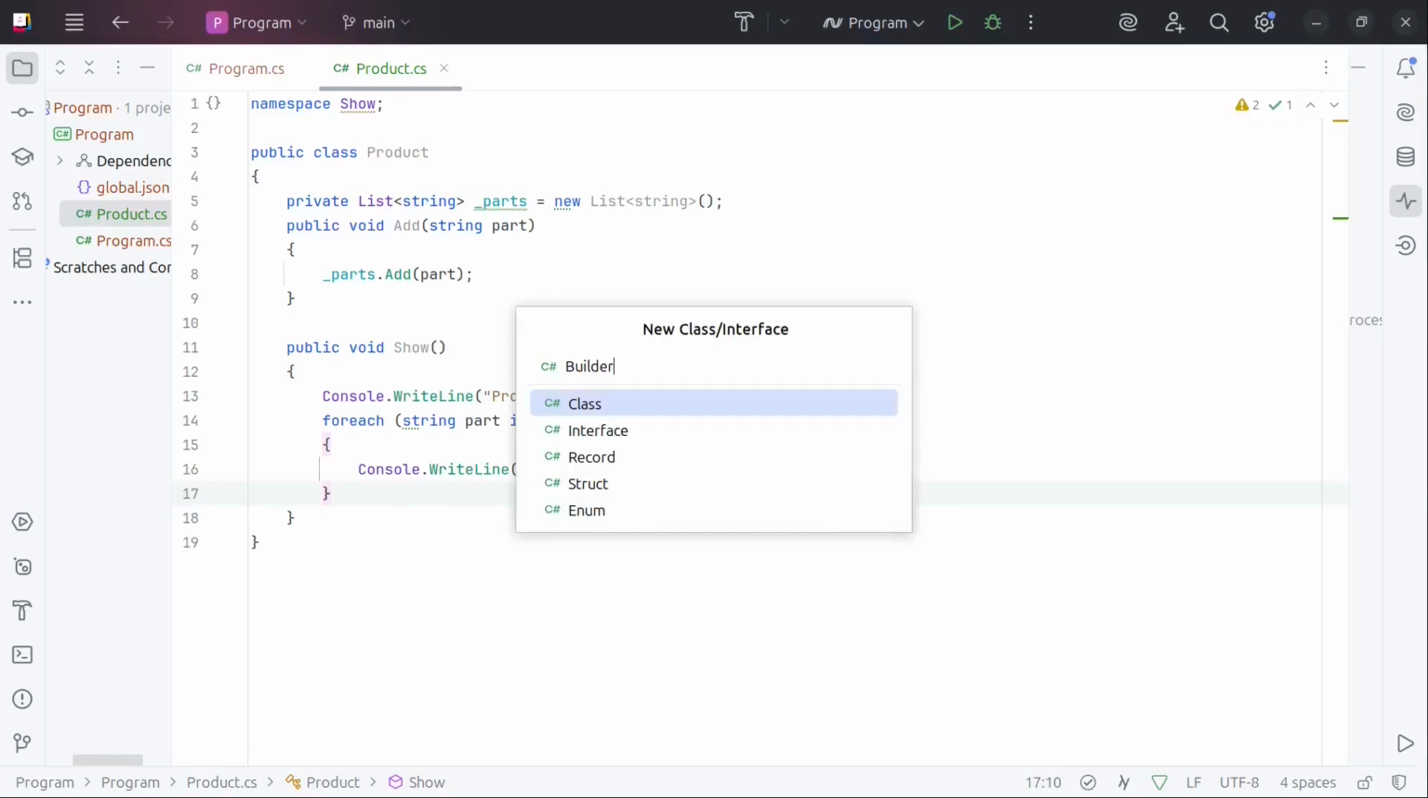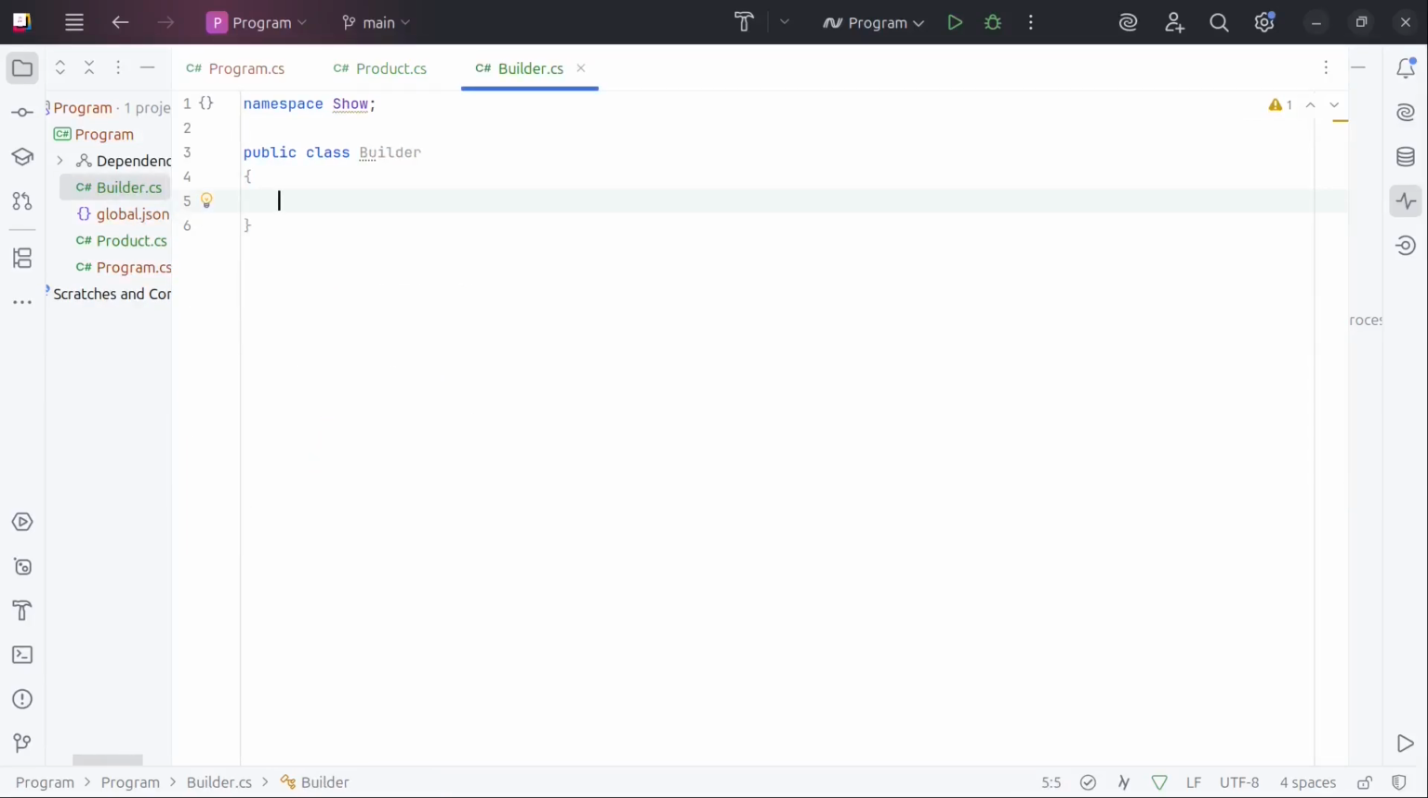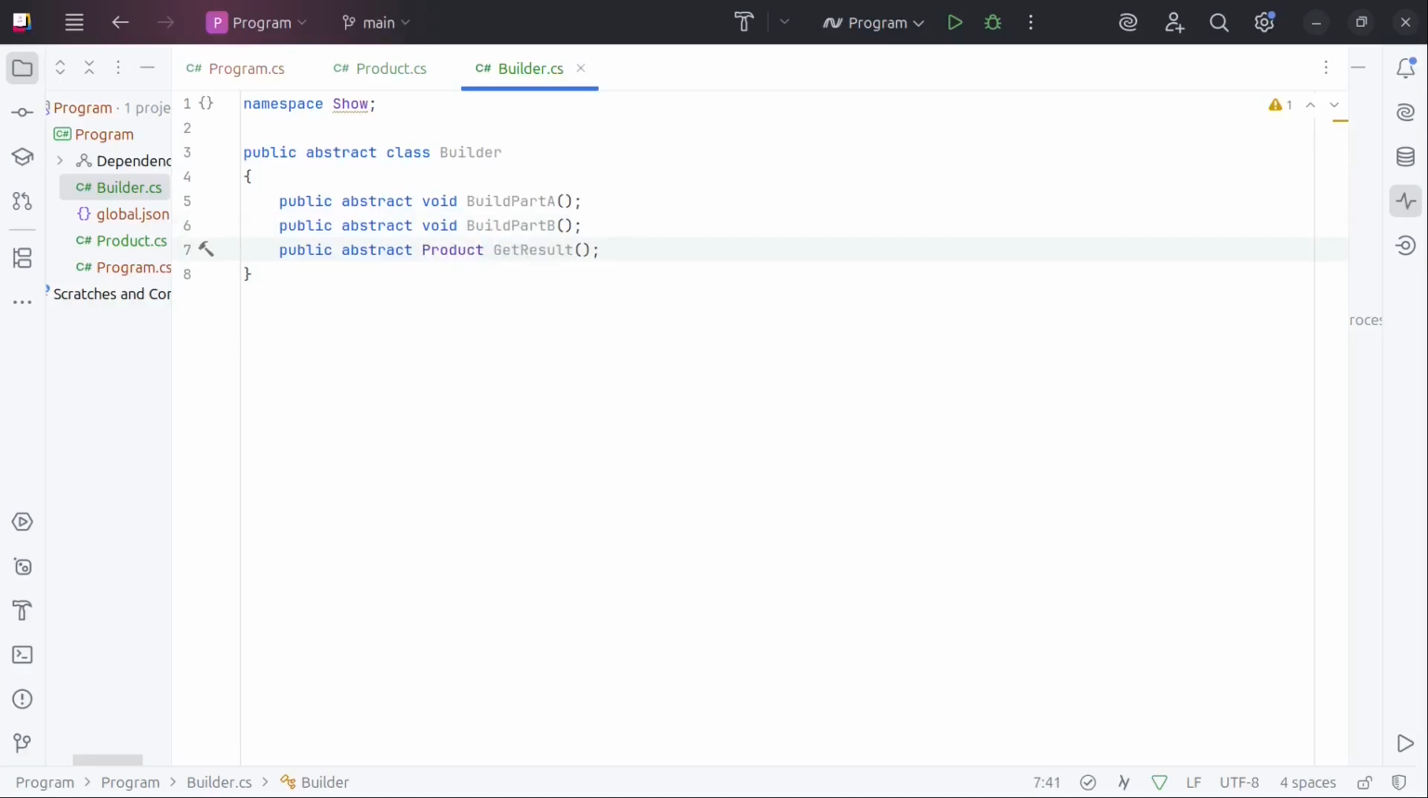Now let's work on our Builder class. The Builder interface specifies methods for building the parts of the product, so we make it an abstract class. We require a step to build part A and a step to build part B, and we will need a method to return the final product.